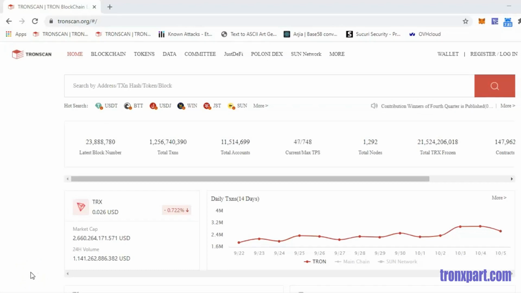How you can deploy a smart contract in Tron blockchain. First, go to tronscan.org. This is where you can deploy the smart contract.